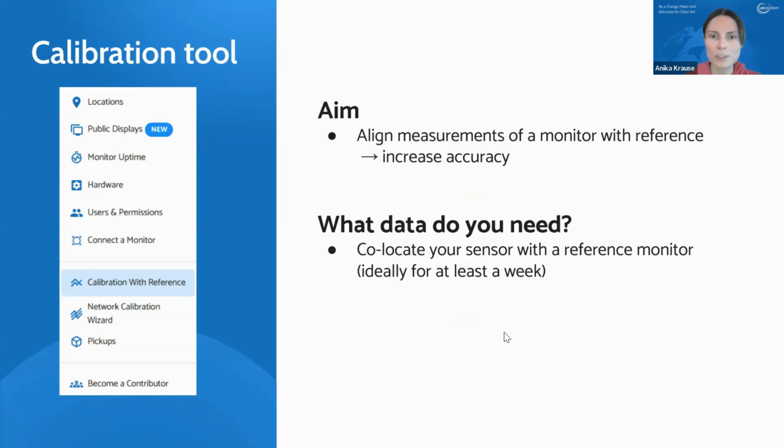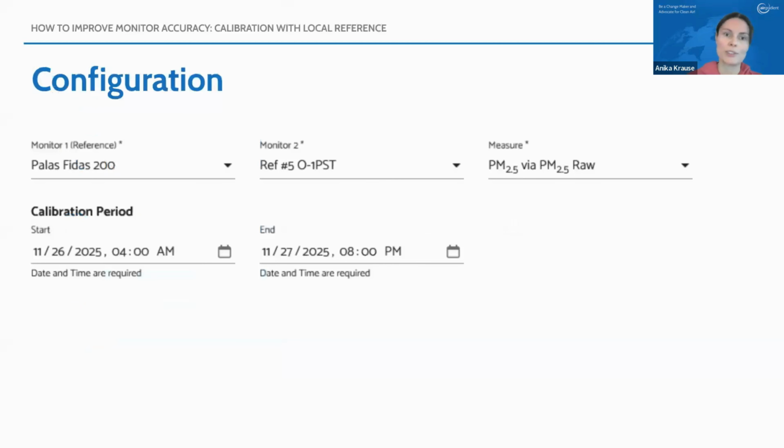What kind of data do you need to use that tool? Well, since you need to align the monitor with a reference, you need to place them in the same place, your reference and your monitor, for some days, ideally for at least a week if you can. And then I'll walk you through the tool, how you can use it. So basically, all you need to do is put in the data that you want to use to calibrate your sensor. So you have a reference sensor that you can select and a monitor that you want to calibrate.